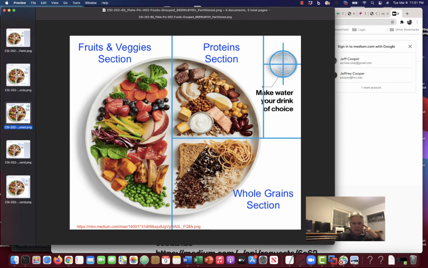What we're going to do is look at this, and we would like to divvy our image up so that if you click anywhere left of this line, you are talking about fruits and veggies. If you click anywhere in this bottom right quadrant here, you're talking about the whole grain section. If you're in this rectangle right here, you'll be clicking in the protein section. And if you click in this circular area here, you'll be in the water section.